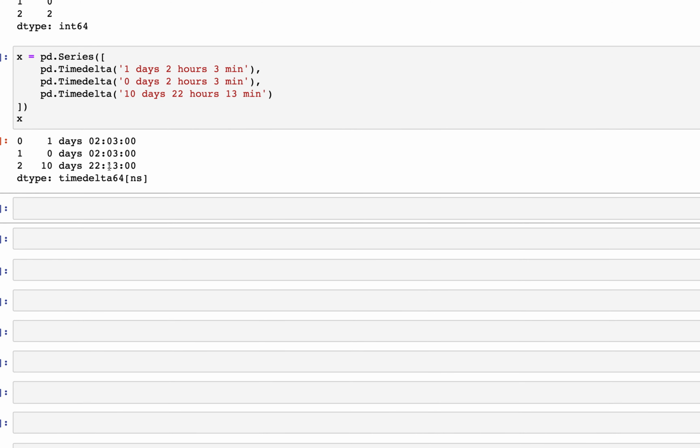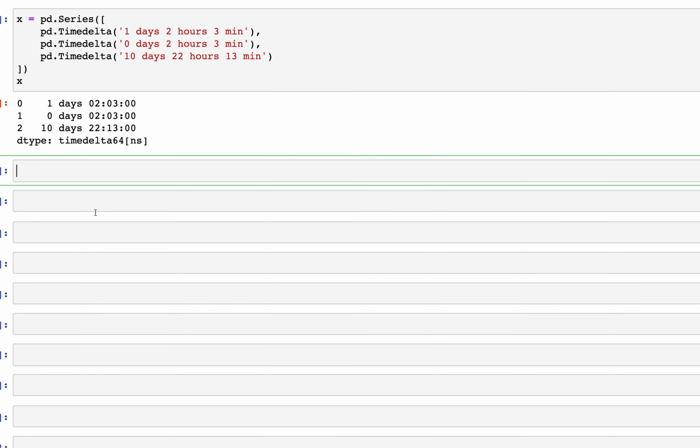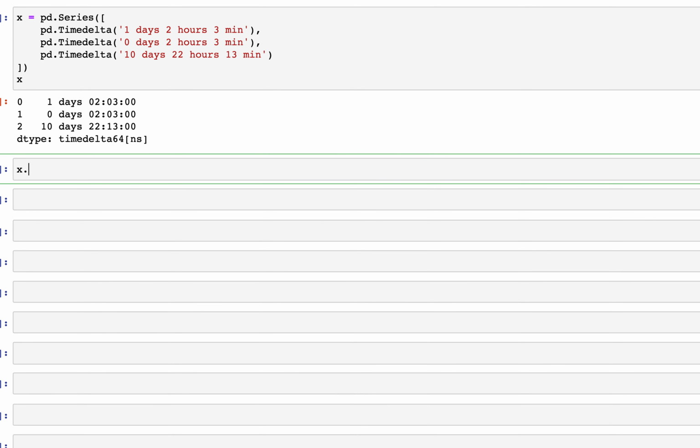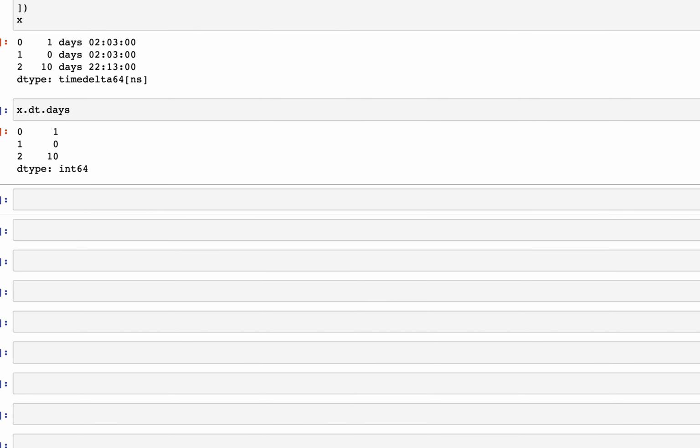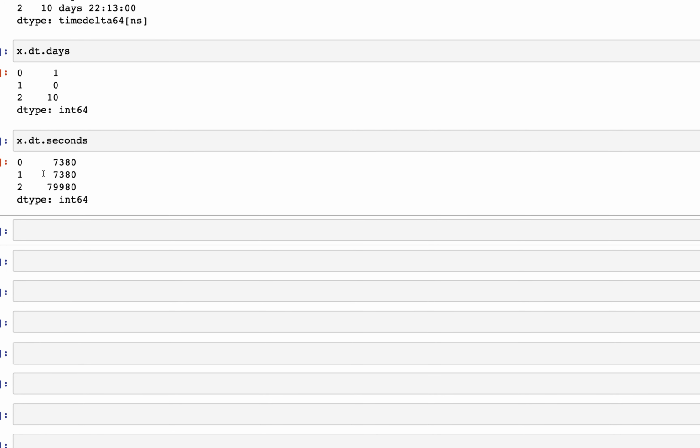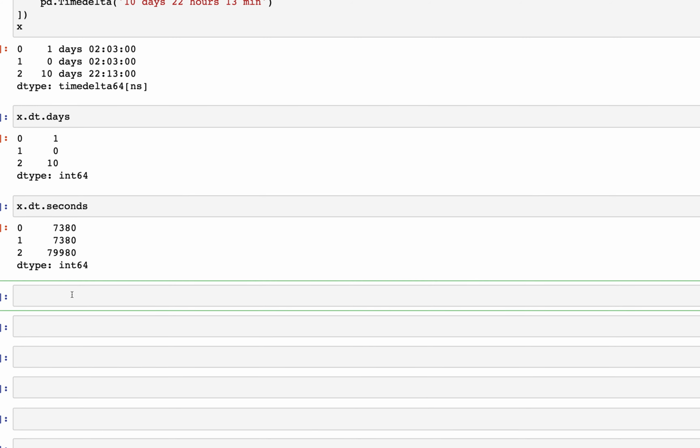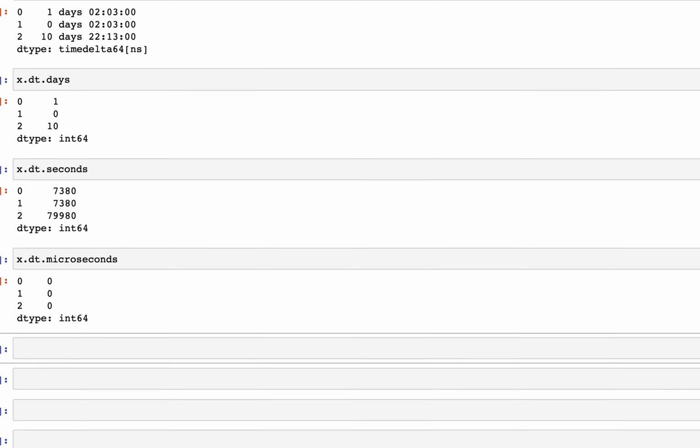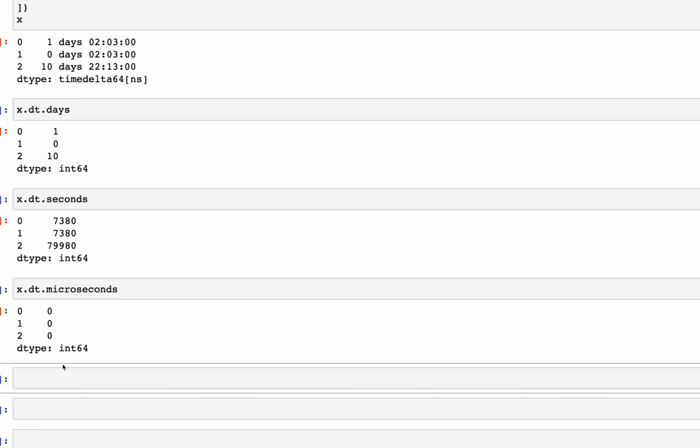So when we look at x, that's the Timedelta series we have. And again, if we want to access any values within it, we need to use the dt accessor. So x.dt.days, and we can get the days out. Similarly, x.dt.seconds, and we can get the seconds. Moving on, let's look at microseconds. So x.dt.microseconds, and because there are none here, we get all the values as zeros.